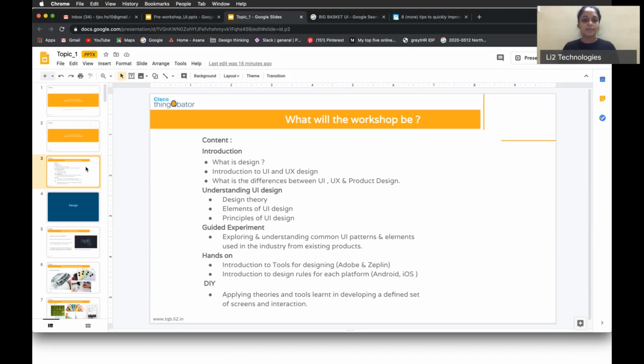Later, we'll slowly progress to understanding the tools used for designing. Here we'll be looking at Adobe and Zeplin. We can also look at some design rules for each platform. And then we will try to apply this and develop a defined set of screens and interactions.